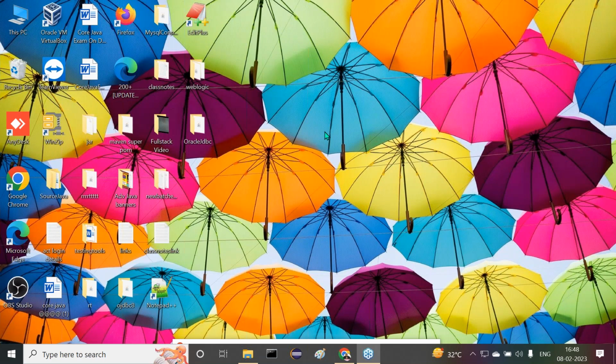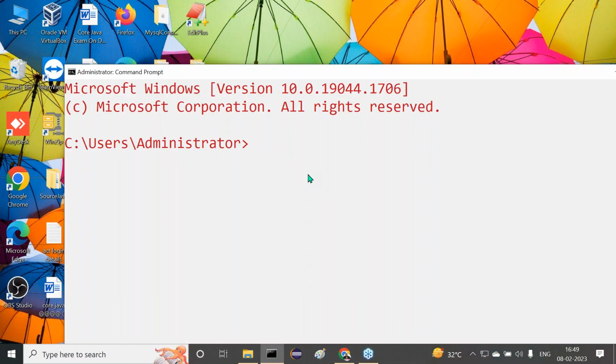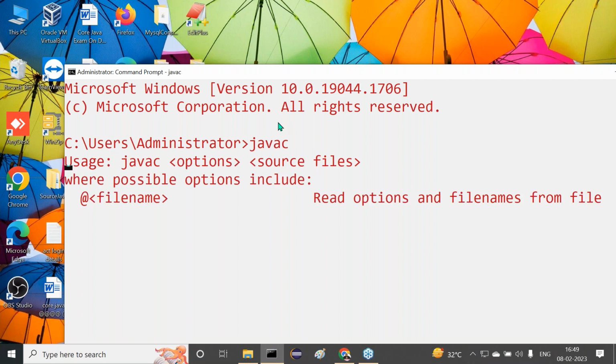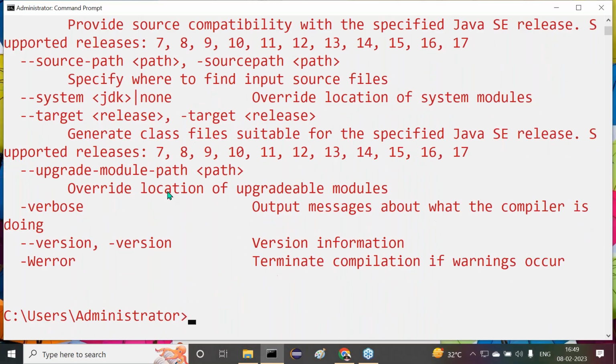If we set the path environment variable permanently, then that path will be available to every command prompt. Open a command prompt, where we can type what? javac. Click on the enter button. Now all the javac commands are coming there.